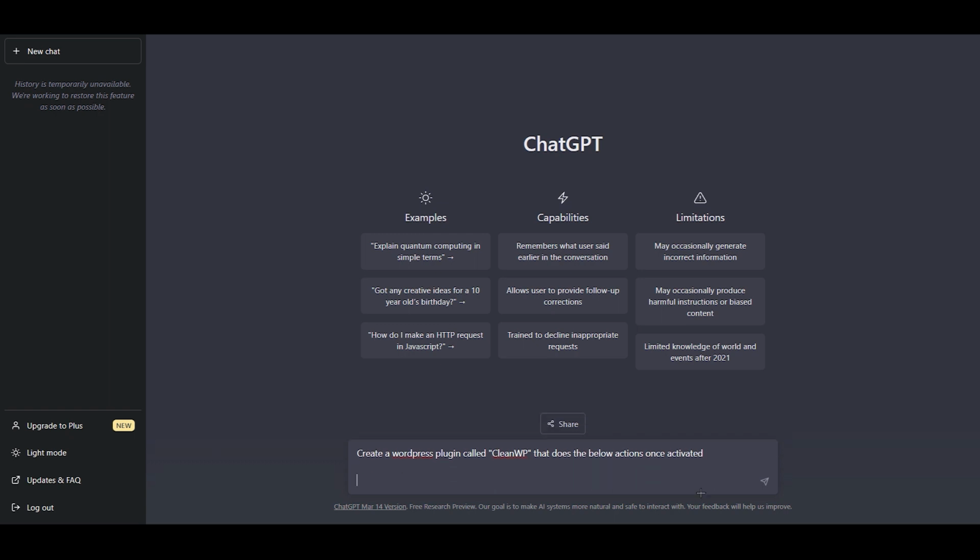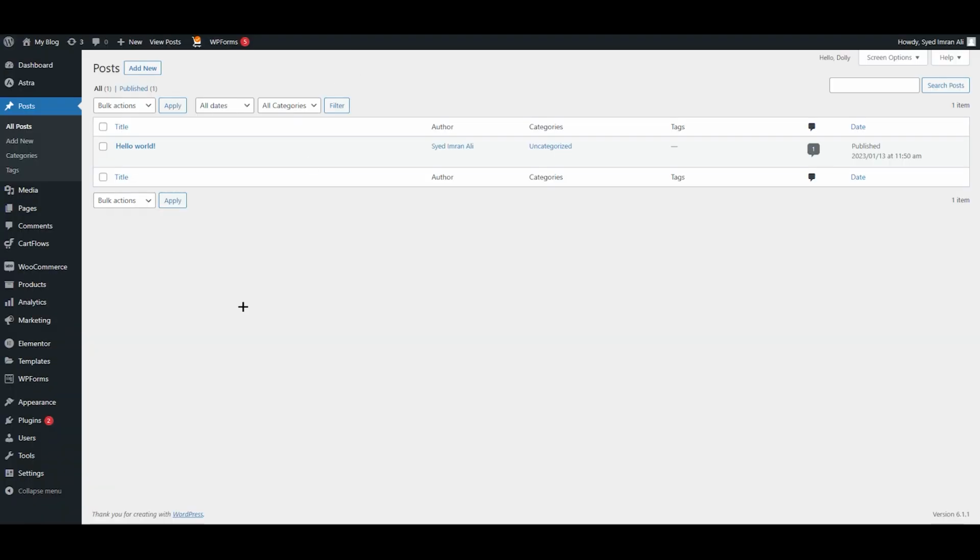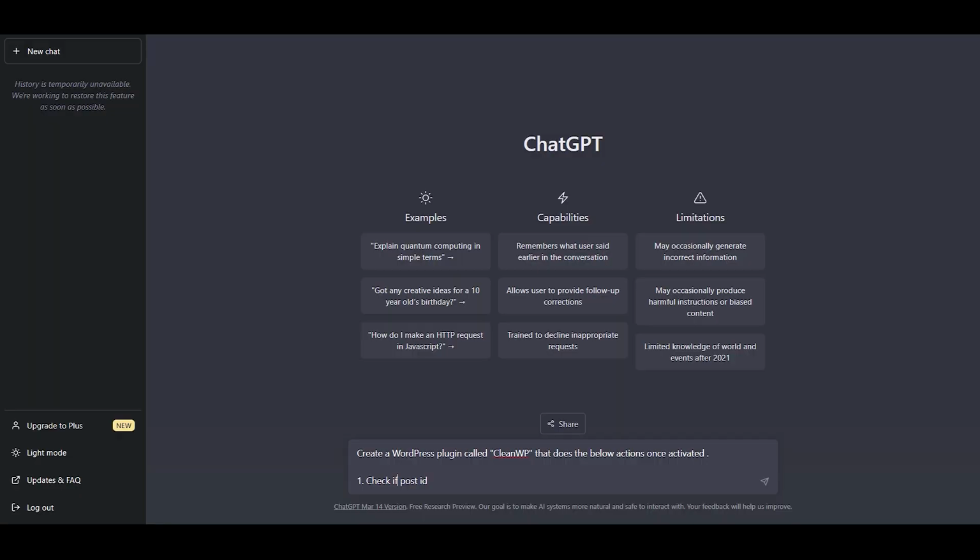I'm going to write over here: check if post ID. So what is post ID first of all? If I go to my post menu over here, and if I hover over this title, you can see on the bottom left corner we have the link for this post, and there we can find post equals 1. That's why it's called post ID 1. I'm going to write over here: check if post ID 1 exists. I'm going to tell ChatGPT that if it exists, delete it. Obviously I'm going to write over there: and delete it.